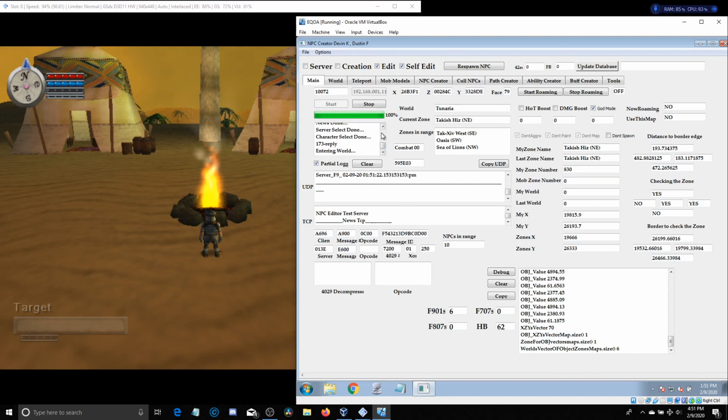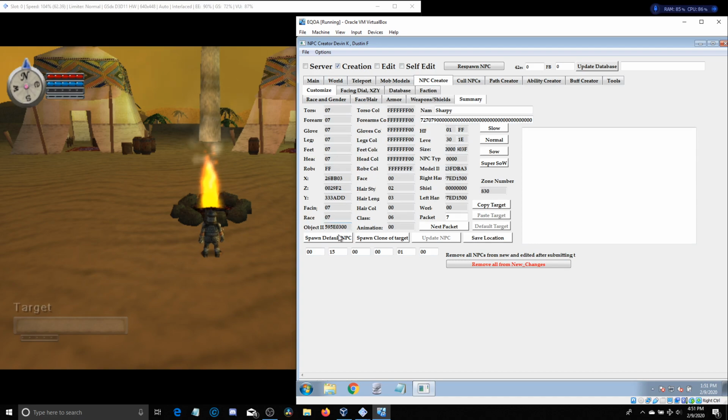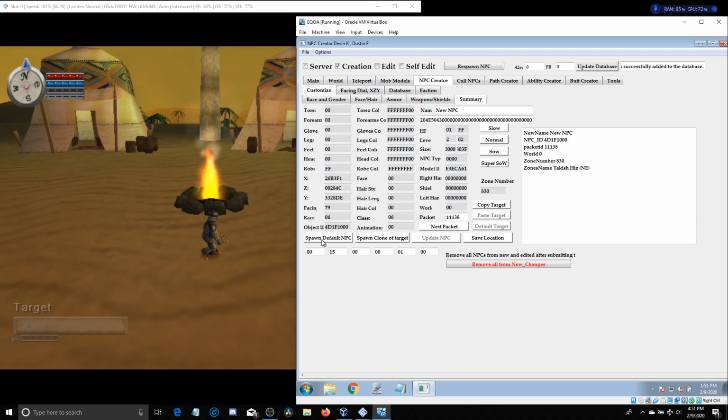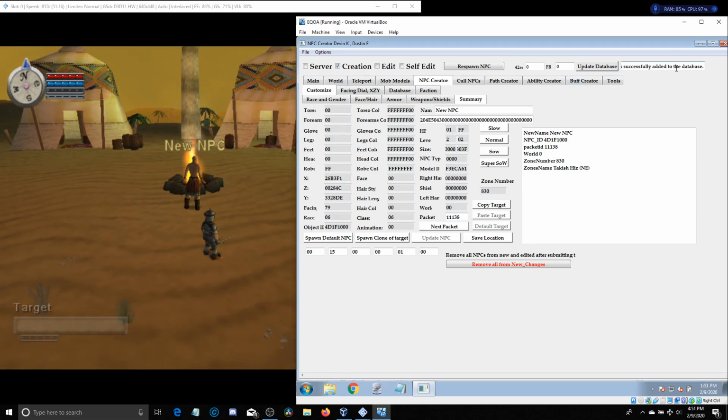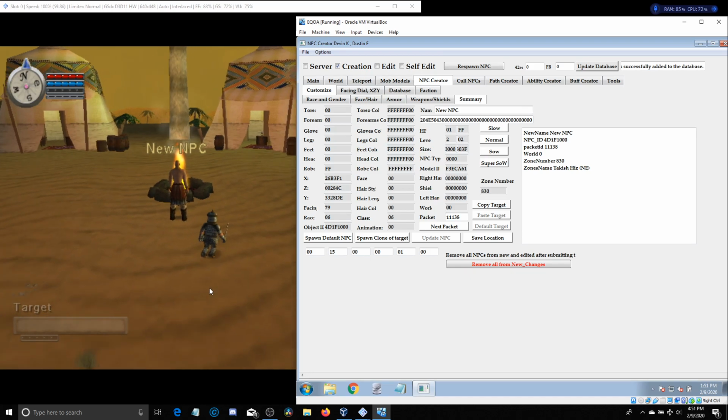So what we're going to do is we're going to want to create one. We're going to go to creation and we're going to want to spawn a default NPC. Now the NPC is going to spawn right where you're standing and in the direction that you're facing, so you can keep that in mind. So we're going to spawn him. We can see that he was added to the database, and there's our NPC that we're going to start playing with.